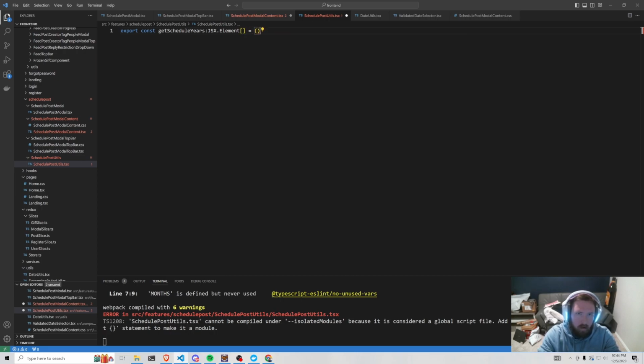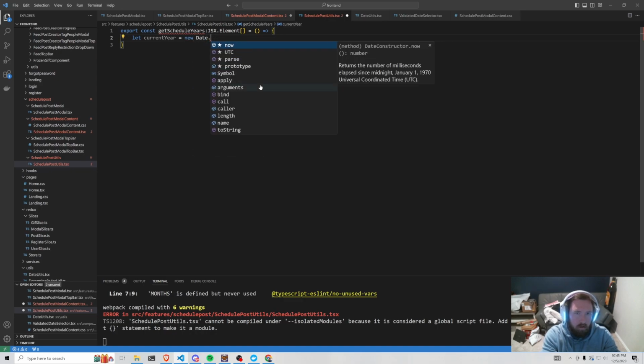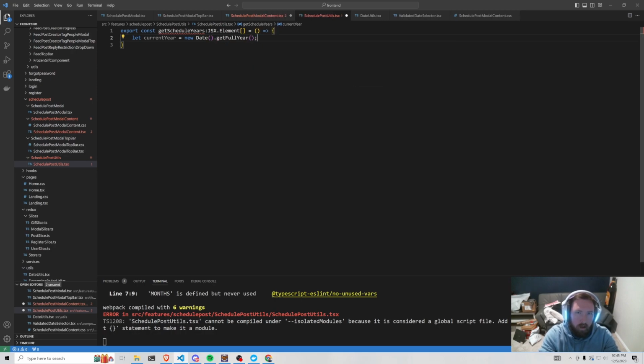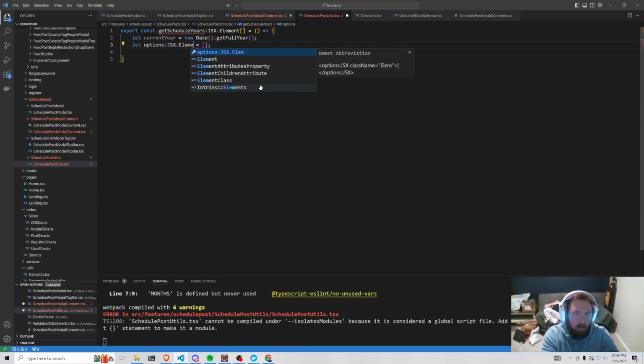It's just going to return. Basically, going to look at the current date. So let current date equal to new date. Actually, we could just go ahead and say let current year equal to new date dot get year. Oops, new date dot get full year, like so. So then we have the year, and then we'll say let options equal to an empty array, and this options will be a JSX element, like so.